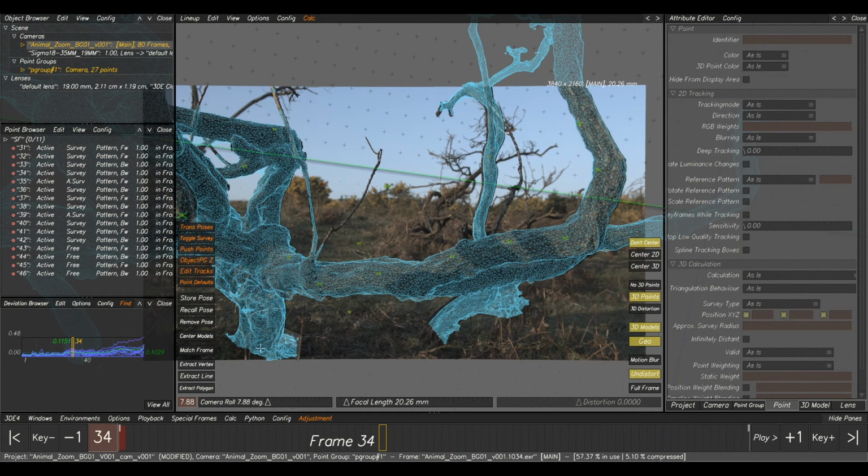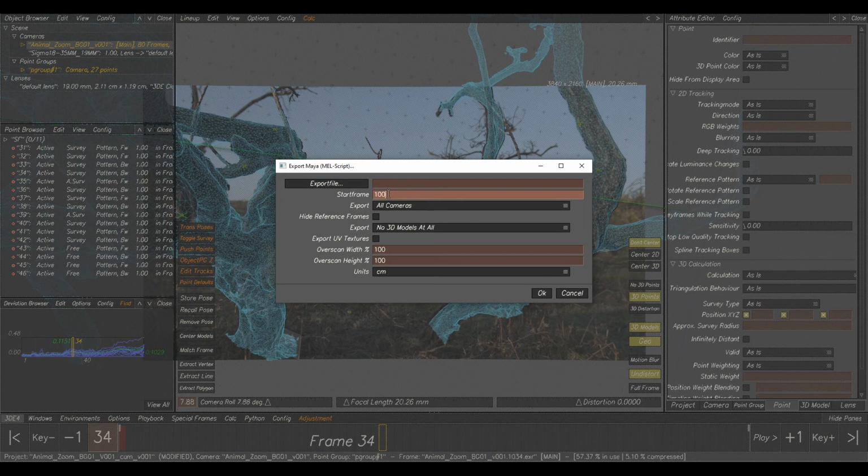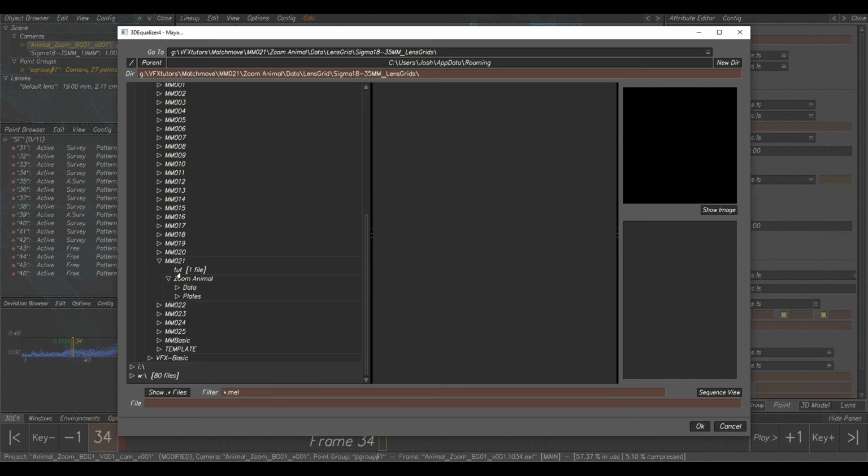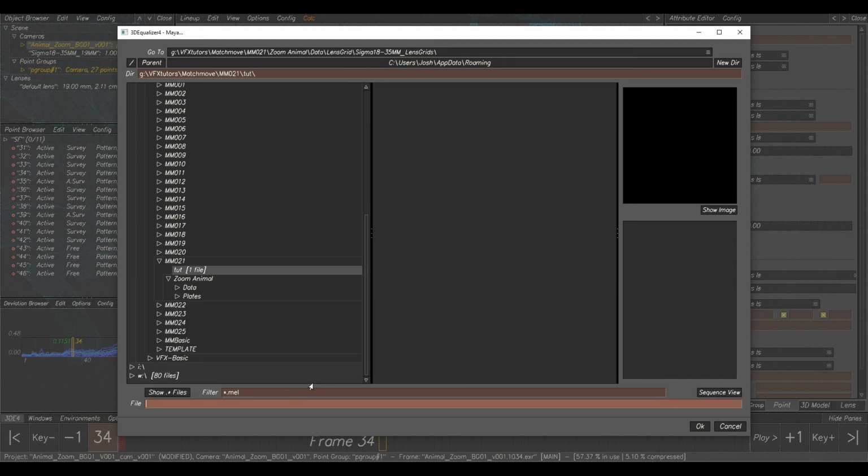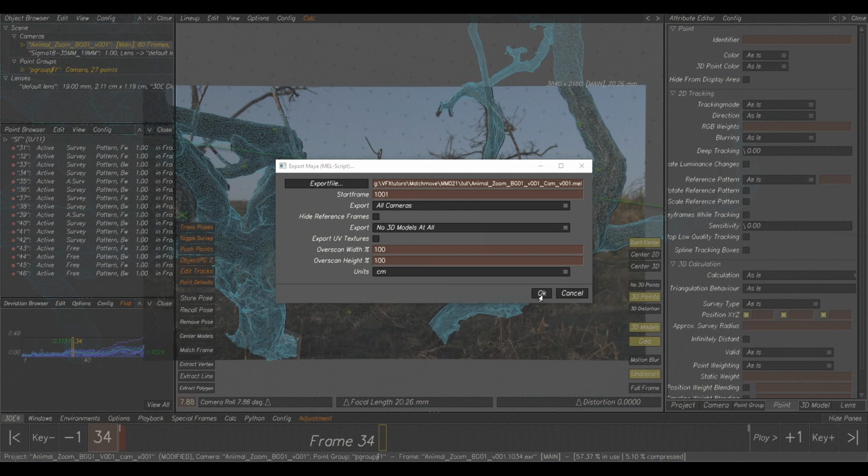So our next step would be to export our camera. If we go 3DE4, export project, Maya. We'll change our start frame to 1001. Make sure we've got export no 3D models. Then export our file. We'll export it to our directory. I'll call it the same name as the shot so I know it always corresponds to this plate. Select OK, and OK.